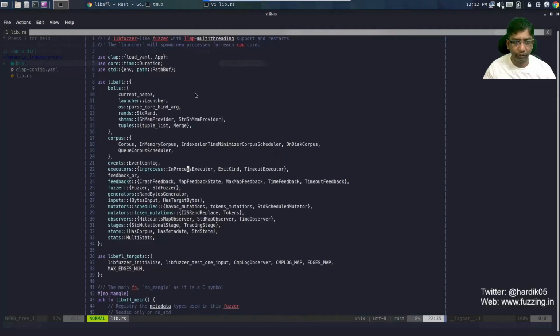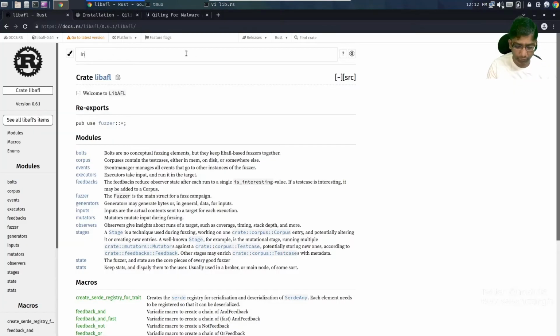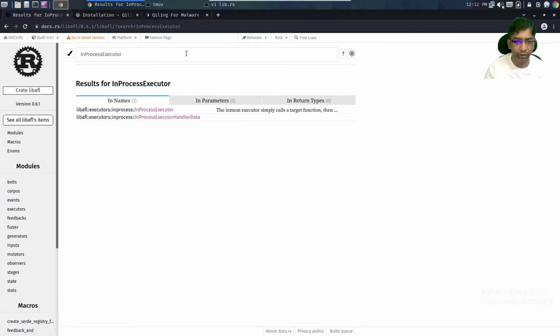So now, in process executor first. Let us go ahead and search what is in process executor. Hopefully we'll get something.